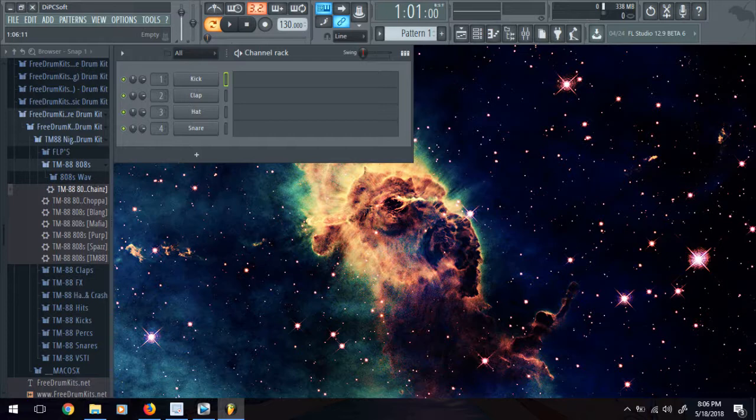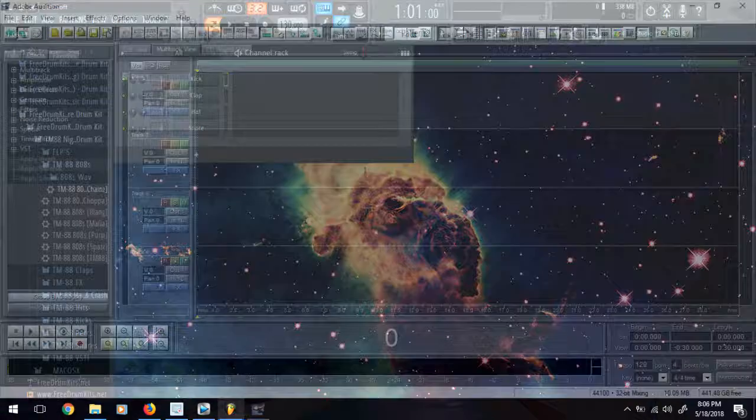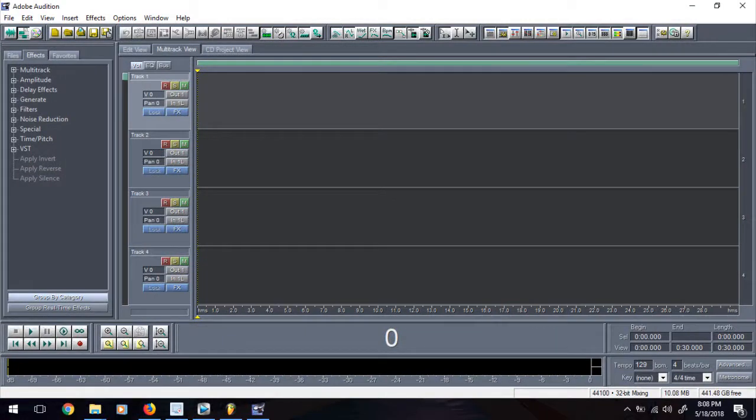Okay. Now that you've got FL Studio, you're gonna need something to record your vocals in. They have different programs like Audacity and Pro Tools, but I've always used something called Adobe Audition. There are several different versions of this, but the one I use primarily is a very old version, Adobe Audition 1.5. It's definitely old as hell.